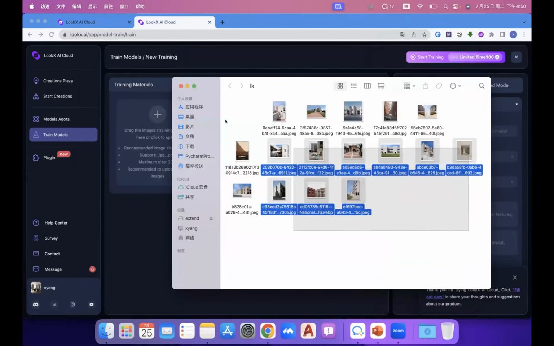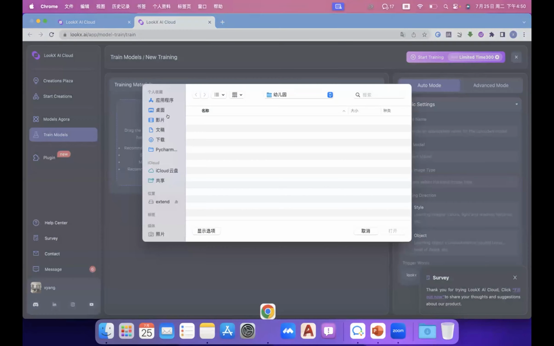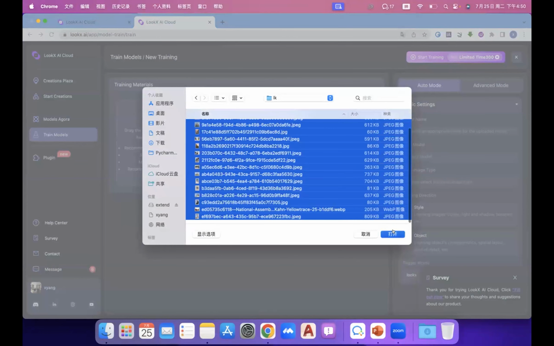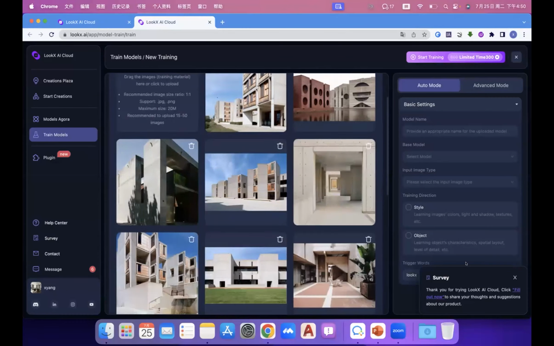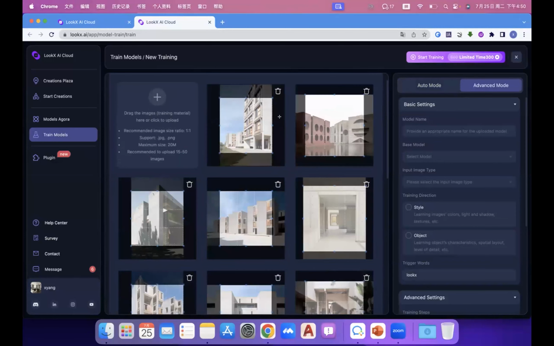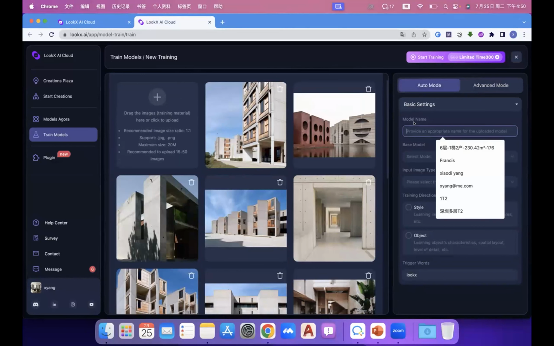I didn't choose so many pictures here, maybe 12 or 13, and I think it's enough to train this style. And here we just put all the pictures into the platform. Sometimes you can change the ratio of the pictures with tools like this. We can crop and resize, but sometimes you can also skip that step. And we give it a name.